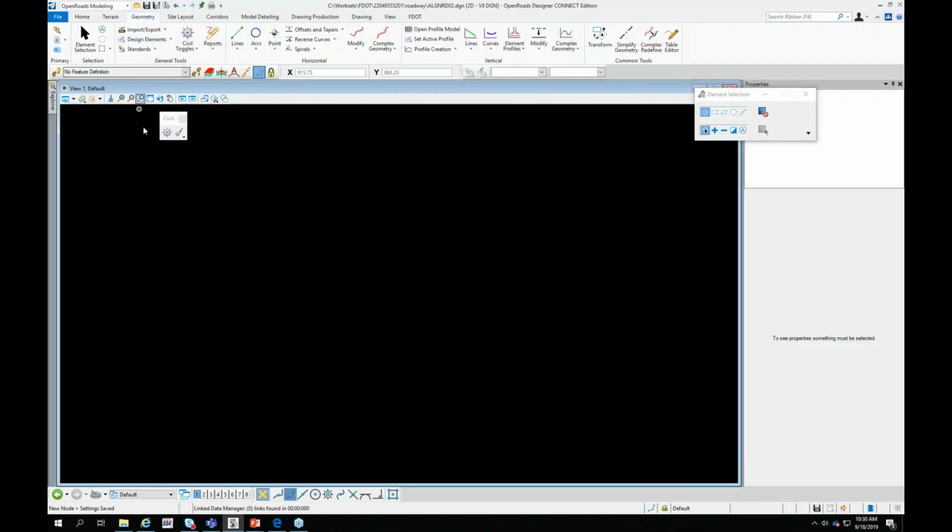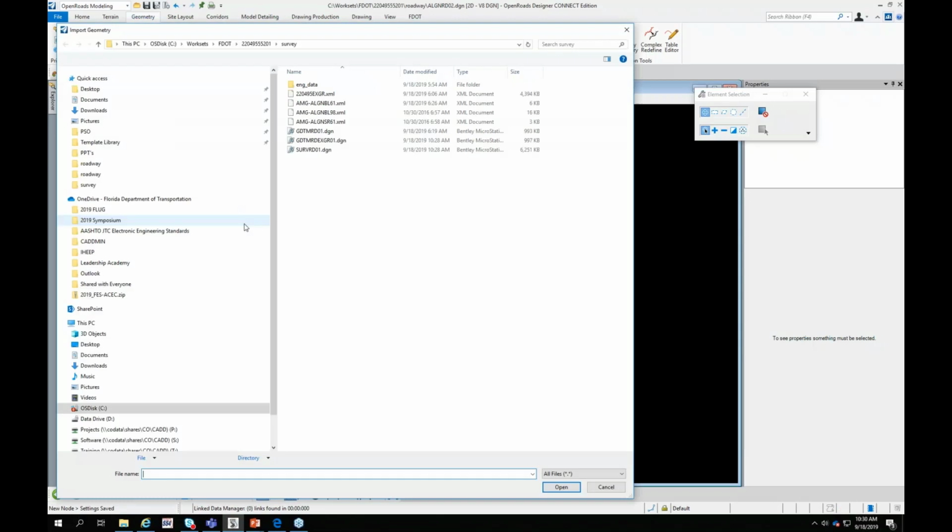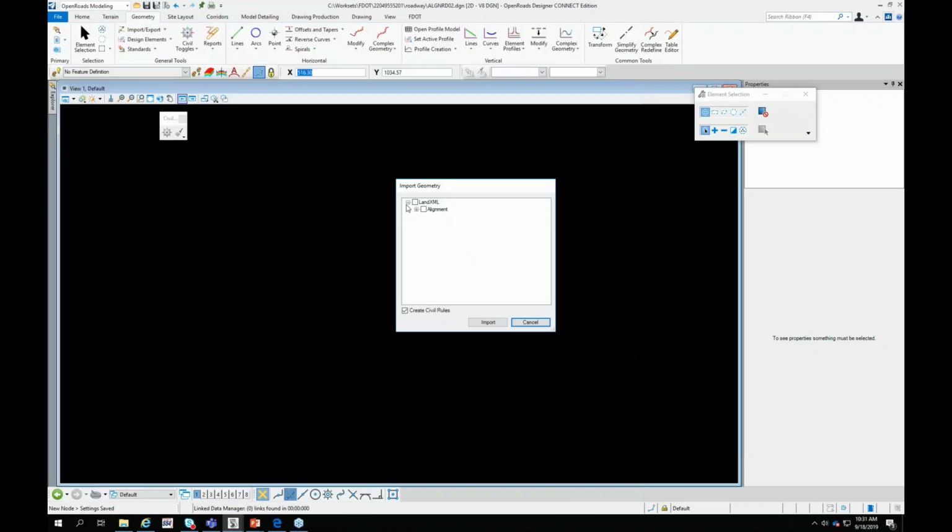Now that I have that, I can either reference in the SURVRD baselines, or I can import them in. What I'm going to do first is import my proposed alignment. Let's say I've got my proposed alignment already designed and it has a profile, and I just need to put it in this ALGN file. Otherwise, you would lay it out with the geometry tools, but for the sake of time, I'm just going to import one. When you do the import, you select what you want, just like the old way.